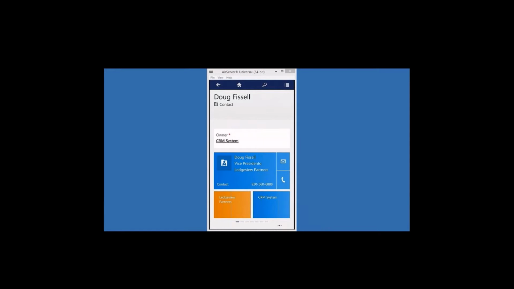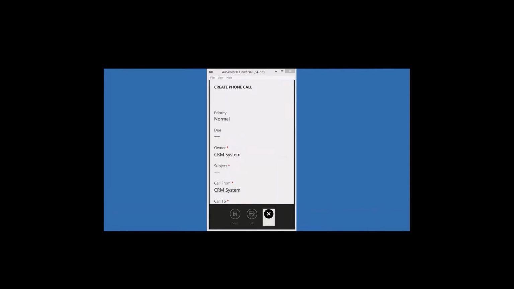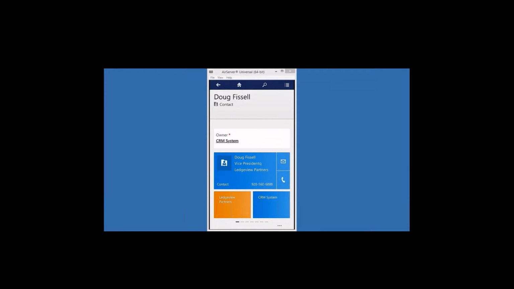From the appointment, I can get to Doug's contact information directly. Once I'm in Doug's contact record, I have access to his phone number. Executing that call, I can place the call and then come back to the Create Phone Call Activity record that opened to enter any call notes and record that as a saved activity. Just in case I want quick access to Doug's record later on today, I'm going to pin his record to my home page.